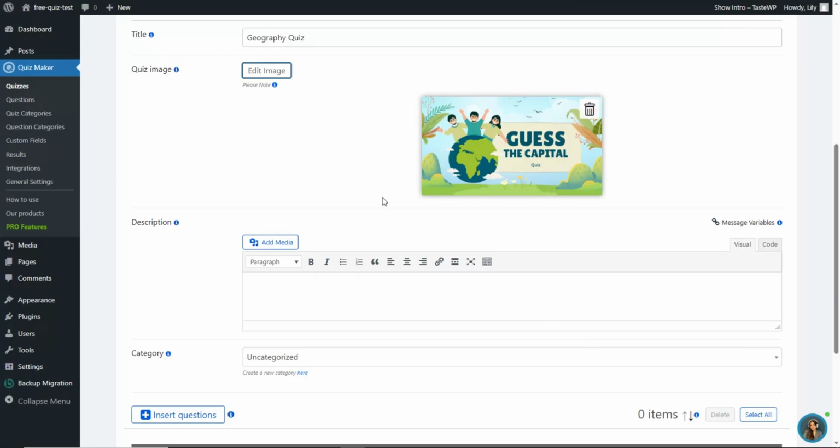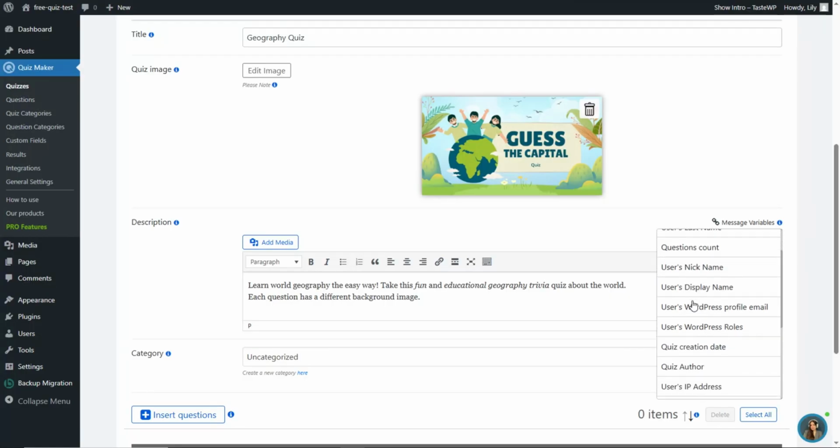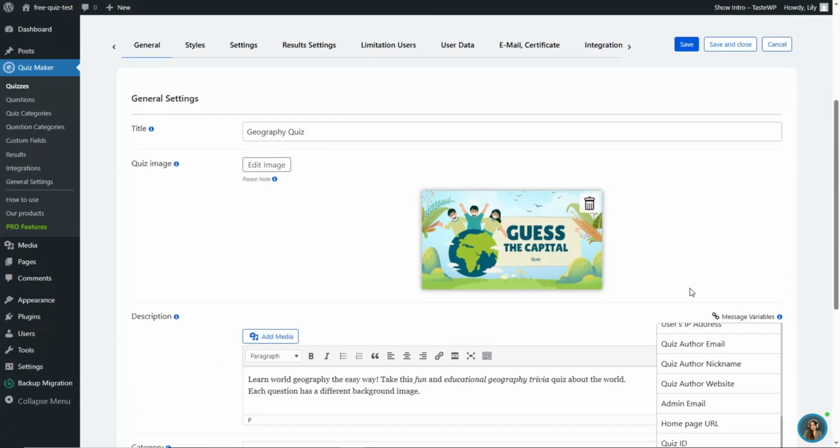Here also you can provide a description for the quiz, for example like this. The description input is made via WP editor, so you can customize it the way you prefer. Also, you can make the words italic, bold, etc. You can add bullet points, URLs, etc. Buttons. Also, you can here check the message variables you can use here. For example, quiz title, questions count, like how many questions there will be in a quiz, etc. You can check the list here.